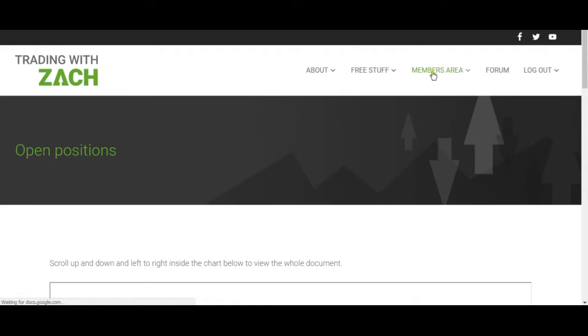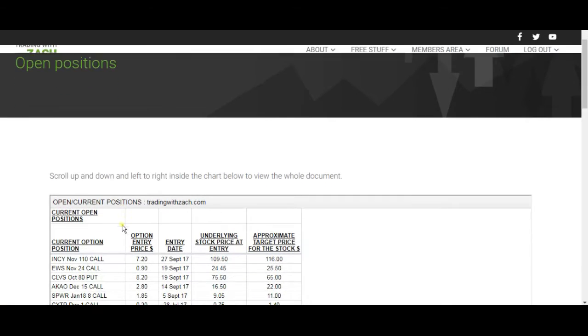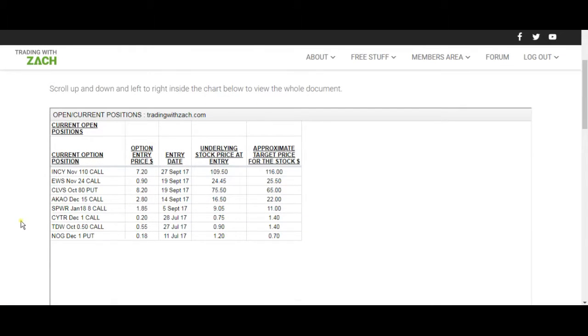The next section to look at is the Open Positions page. Again, available in the members area drop down box, and this concisely shows all of the current positions we are in. It shows the option we have bought, the price at which we bought that option, the date we entered, the underlying price of the stock when we entered it, and our approximate target. So this gives a quick snapshot for the trades we are currently in.